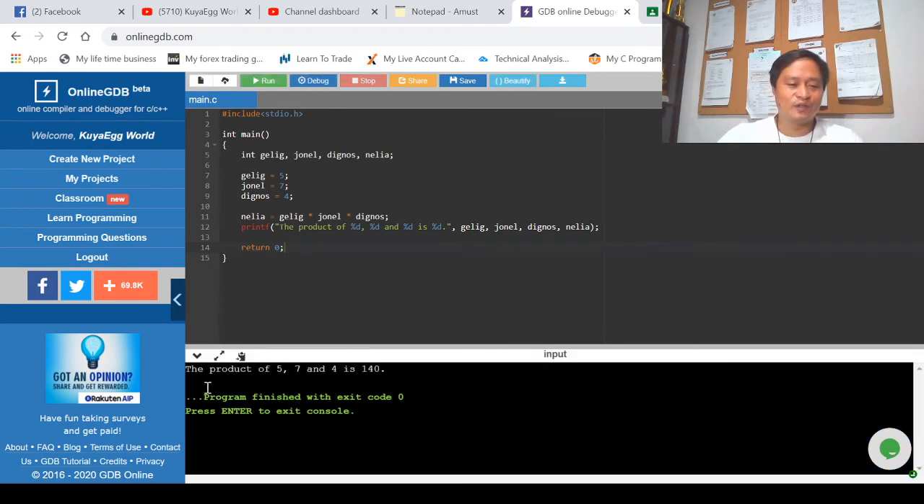So this is now the result. The product of 5, 7, and 4 is 140. 5 is actually this one, right? 7 is this one, okay? 4 is this one, and the product, which is 140, is here. These are actually placeholders, right? So I think that's it.